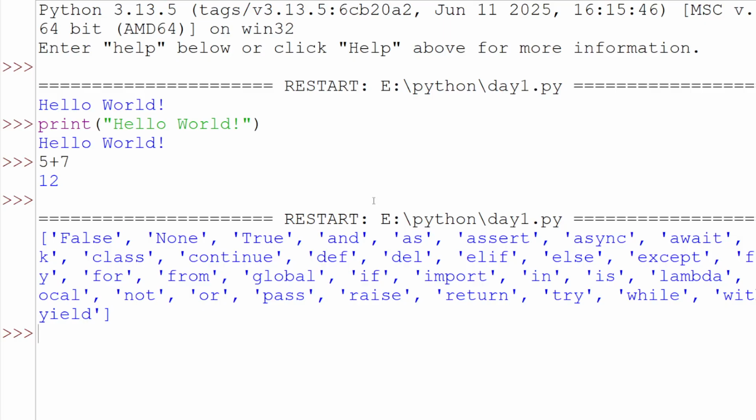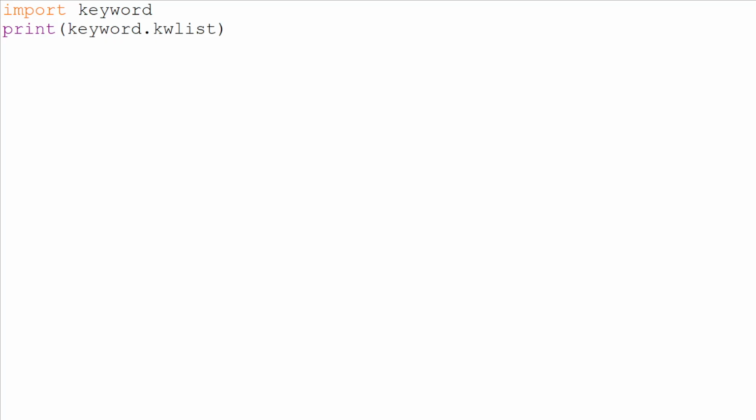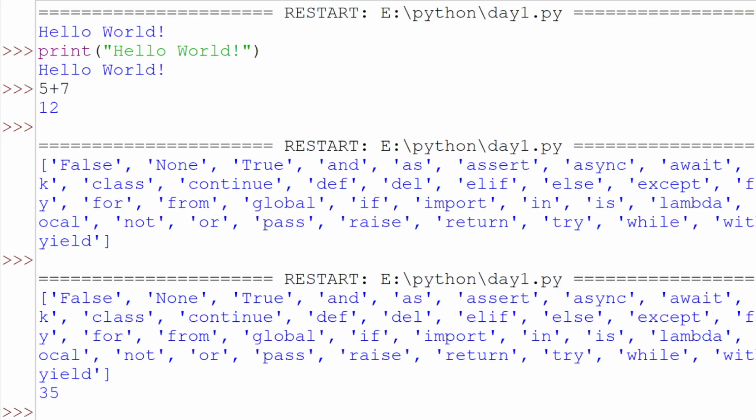Now we can see the total number. For the total number of keywords, we have to add one more line. Let's see that. Here you can print the size, which means length. We can just print len of keyword dot kwlist. Just copy, Control plus C, and paste it. Right. We need to save it again, Control plus S and F5. Now it will show the number of keywords. See, here you can see the total list of keywords and after that the total number. Totally 35 keywords are in Python.